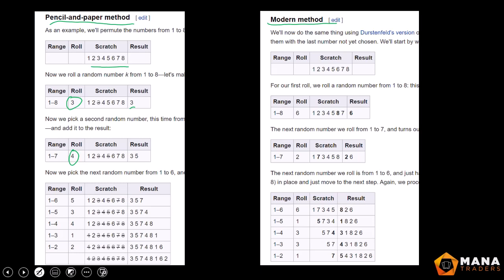So now you put that into your result. And next, you go to the next one. Let's say you roll a 5, so you start counting 1, 2, 3, 4, 5. That is 7. So you scratch out 7, and that becomes your next number here. And so on and so forth until you run out of numbers. Once you've run out of numbers, then you have your permutation.